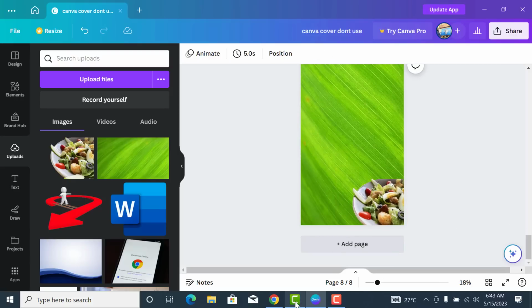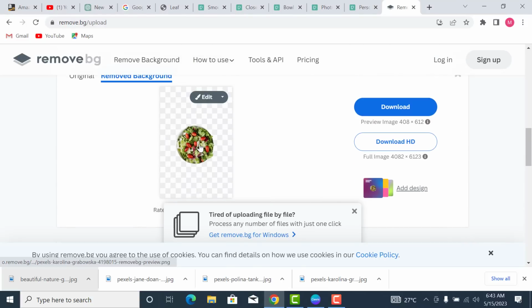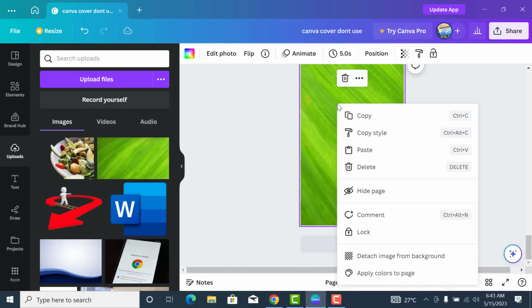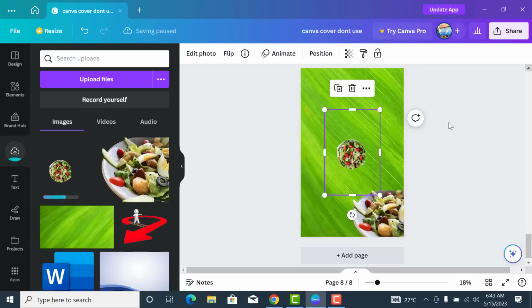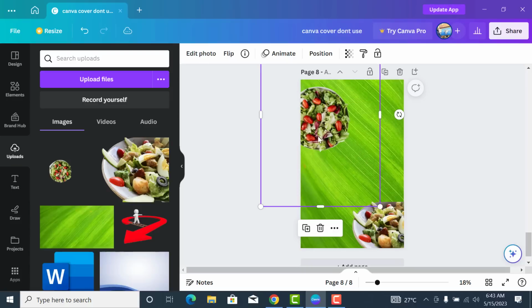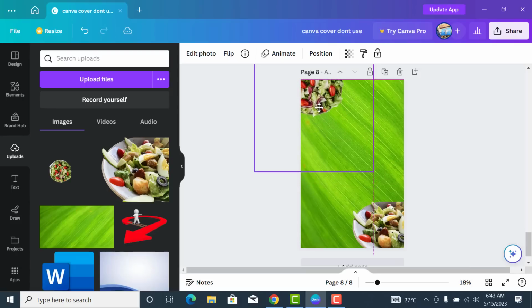I'll go back to Remove BG, get the second image. This is the second image. You right click on it and click copy image. Then you go back to your Canva and right click and then click paste. Yes, we have our second image here. You can just make that bigger, then you put it at the top left corner of your design like this. Just put it anyhow you want it to appear.